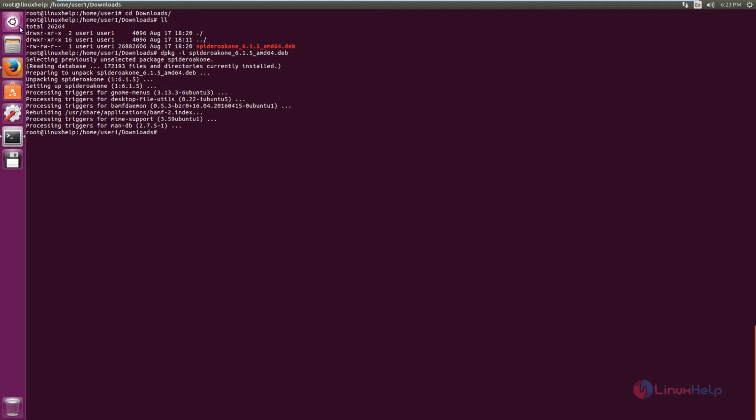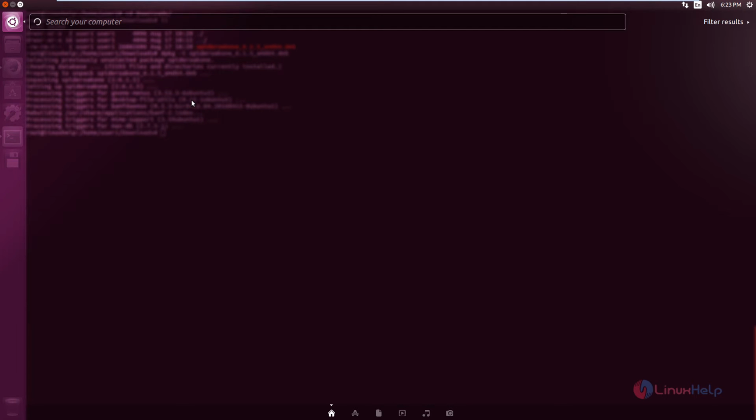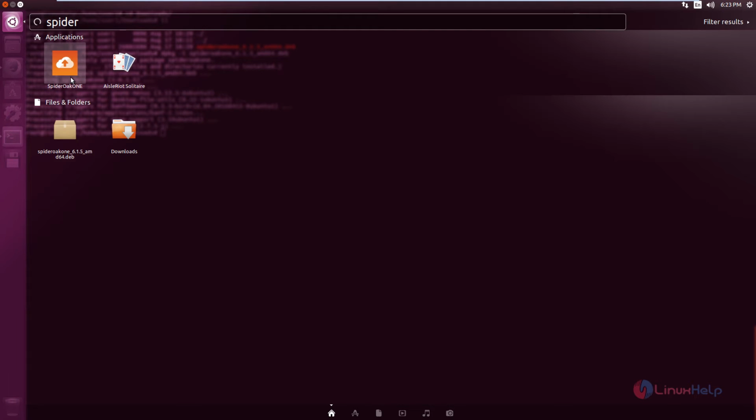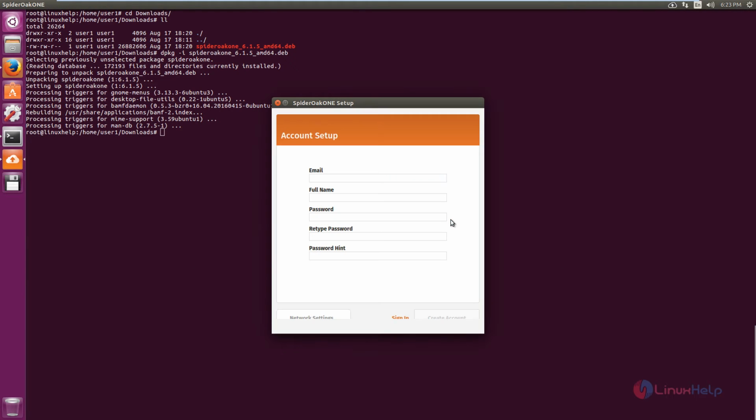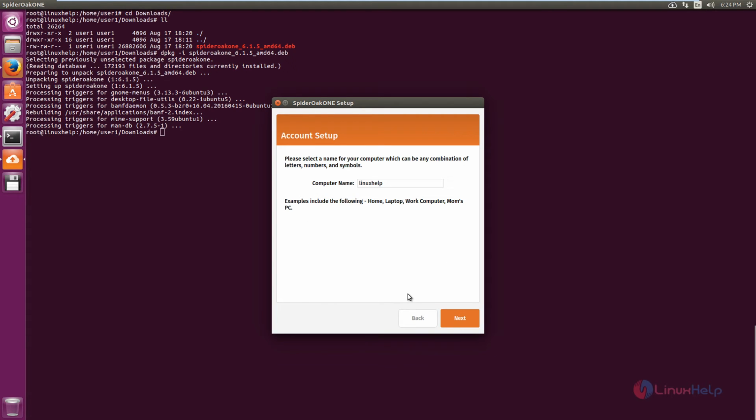Now click the Unity dash and search SpiderOak. Now select the SpiderOak One application. Now the SpiderOak application is opened. Now we need to set up the account for SpiderOak. Now enter your email ID. Now enter the full name. Now enter the password for the user. Now retype the password. And you can enter your password hint if you need. And click create account. Now the account is created.